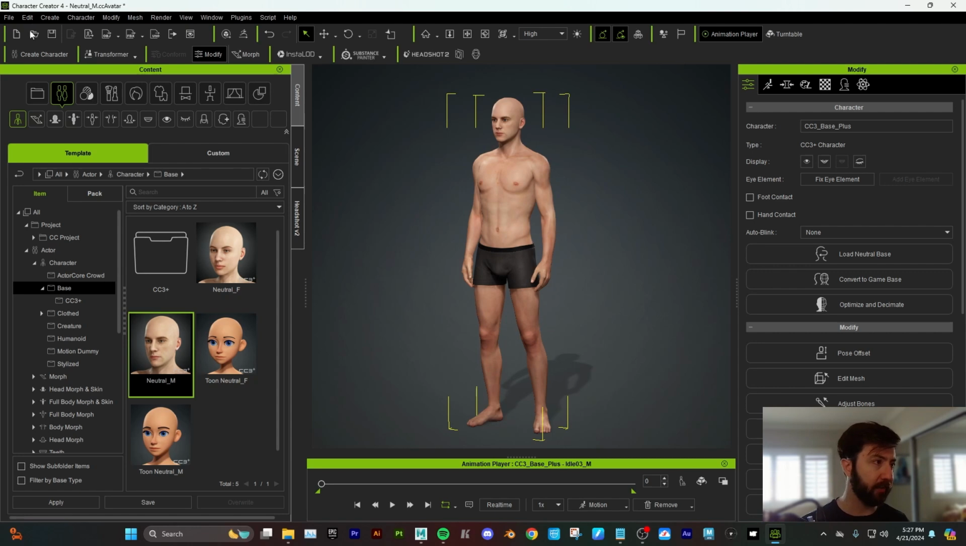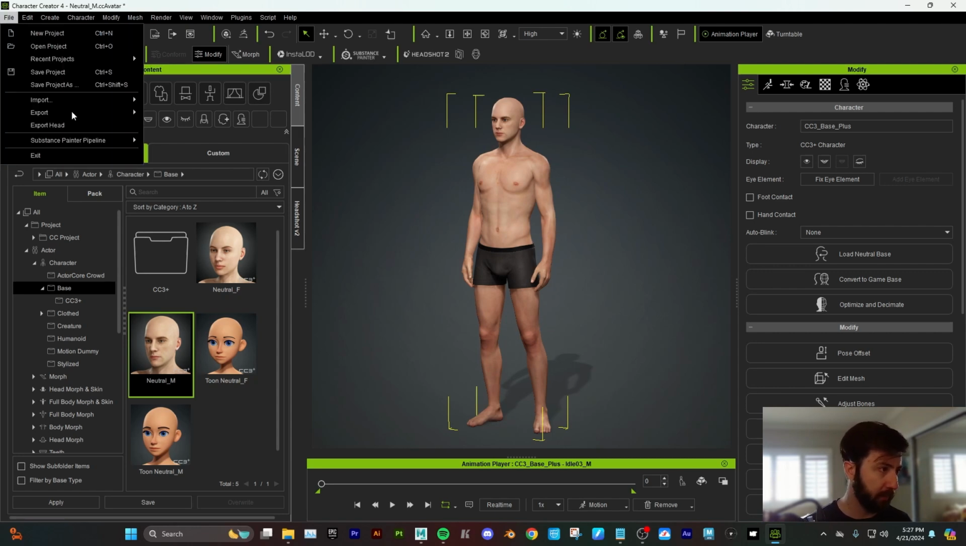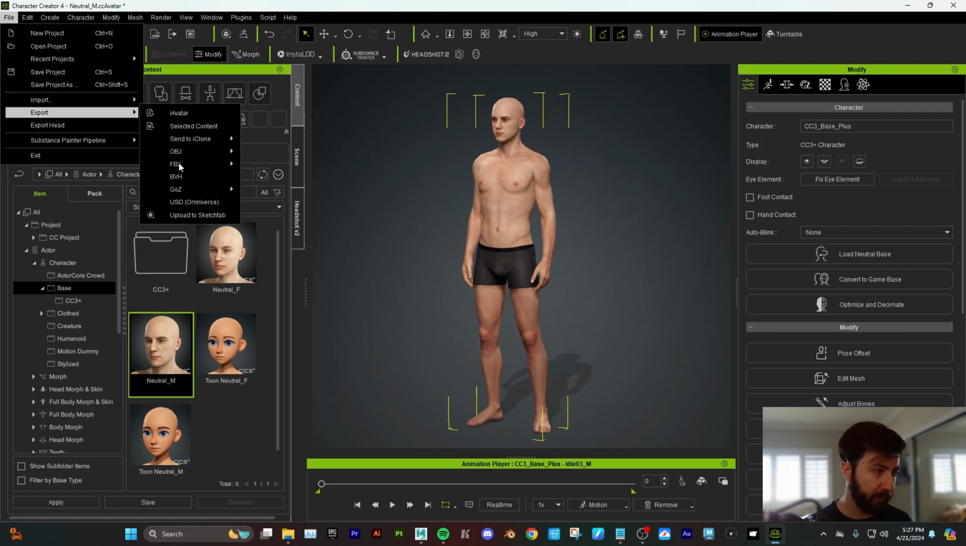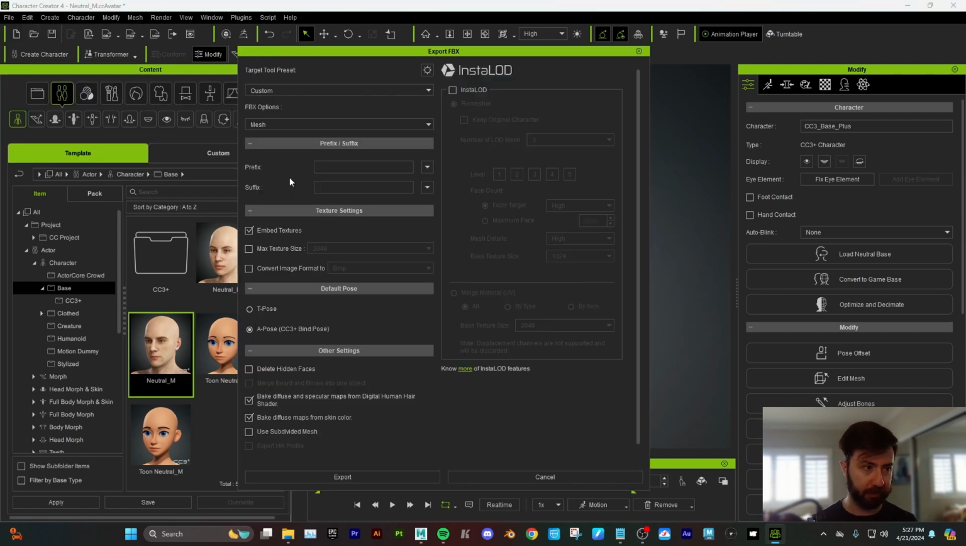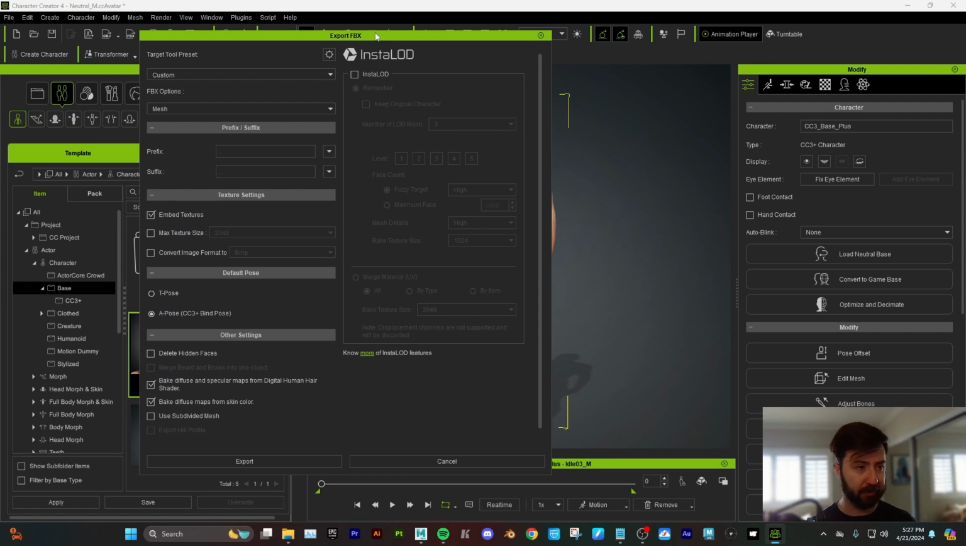I'm just going to leave it as is, and I'm going to go over to File, Export, and go to FBX. I'm going to export our clothed character. In the Export FBX window that pops up, we're going to choose Maya at the top here for our target tool preset. There are a few things we're going to change, however.